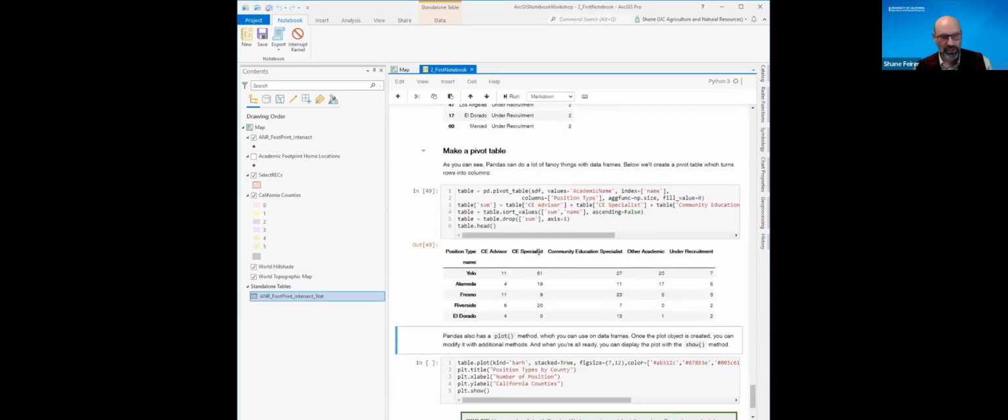If we run that, what you're going to see is very similar to what we saw earlier. YOLO has the most, and then you can see CE specialists, advisors, specialists, and so forth going across. But like I said, we did drop the sum field that was out here that we used to sort.